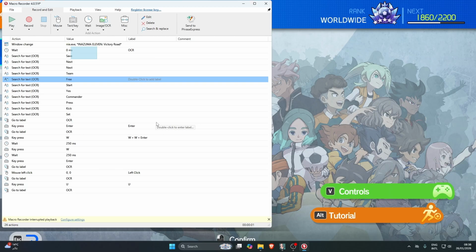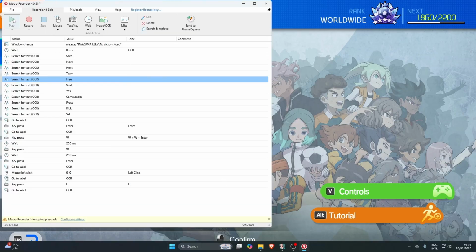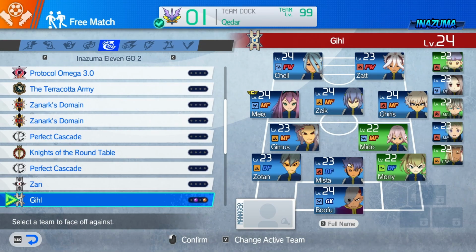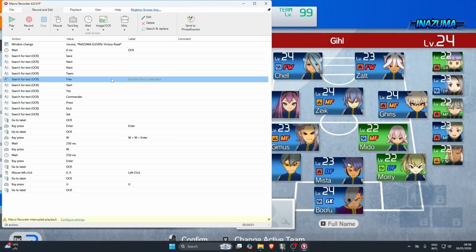Okay, now let's test this. Play, it's working. Now this screen, we have a few candidate text. Change active team, full name, no, change active team, I guess. So I'm going to pick the word active and create a new OCR action.